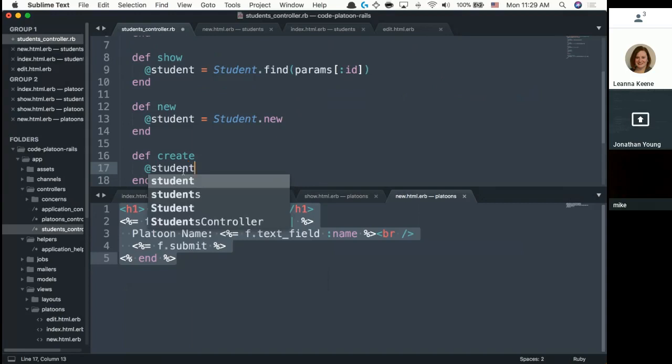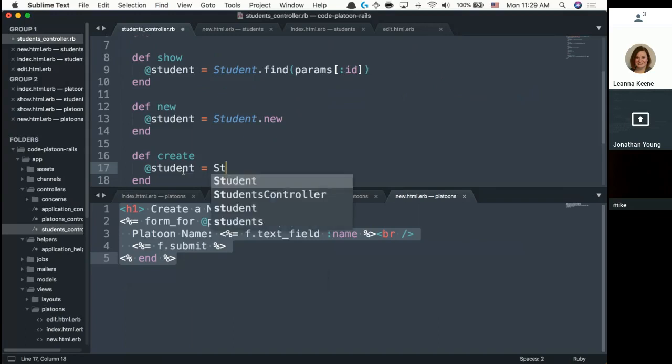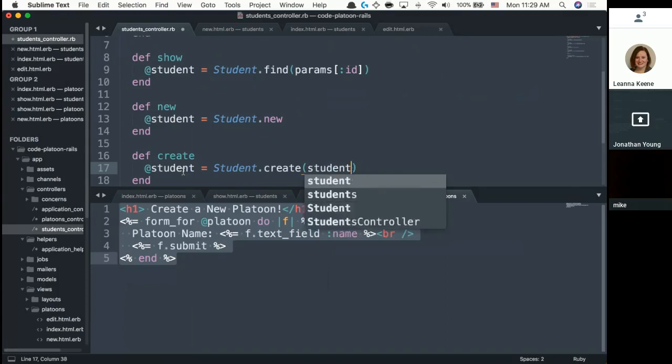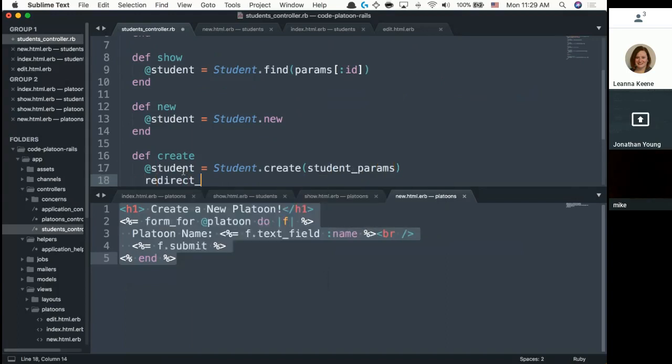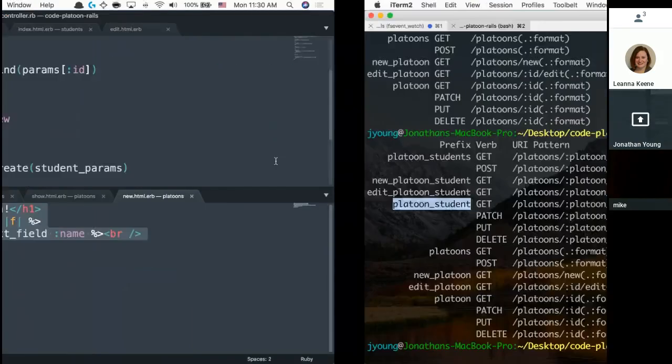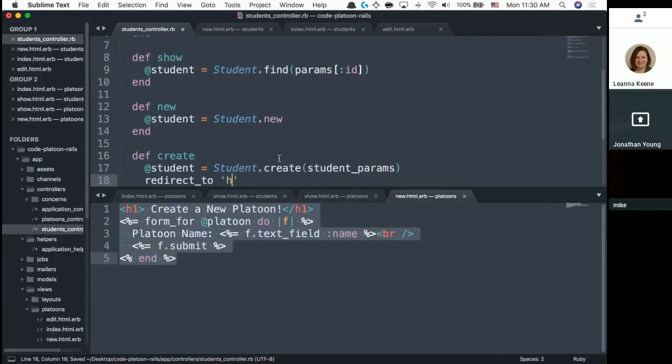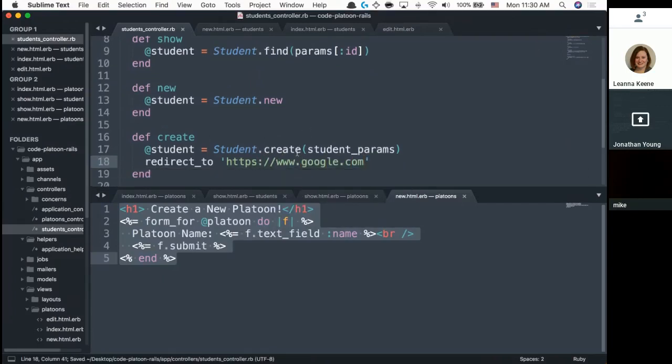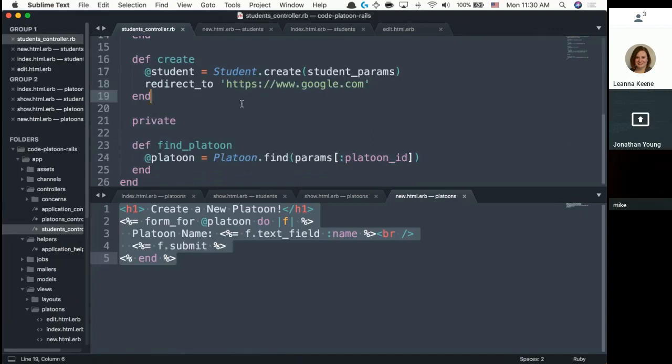Now we're going to do @student equals Student.new. Create with student params. Then redirect to. We'll just redirect to Google for now. I noticed the difference from yesterday's class. In every action, pretty much at the bottom of every action, we have to put render and the name of the view and then pass in locals. But in your case, you don't have to.